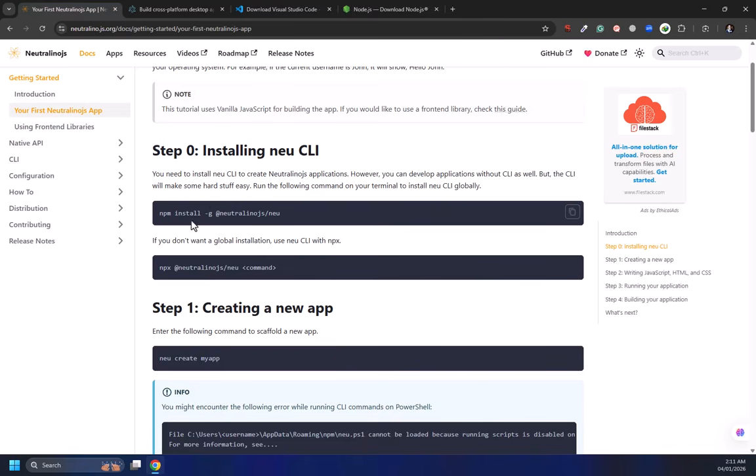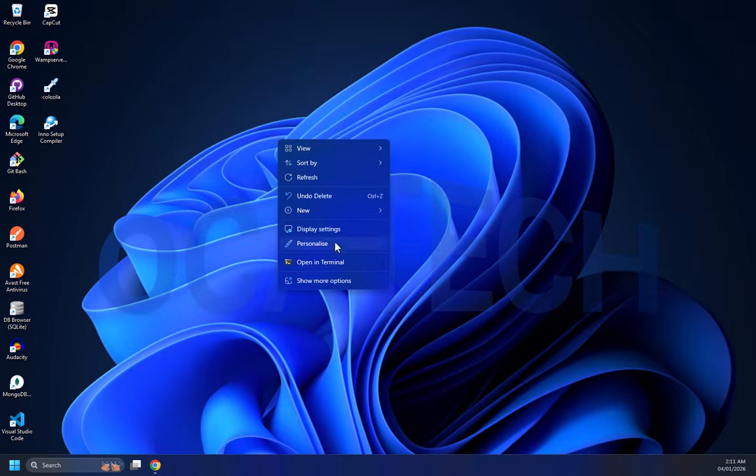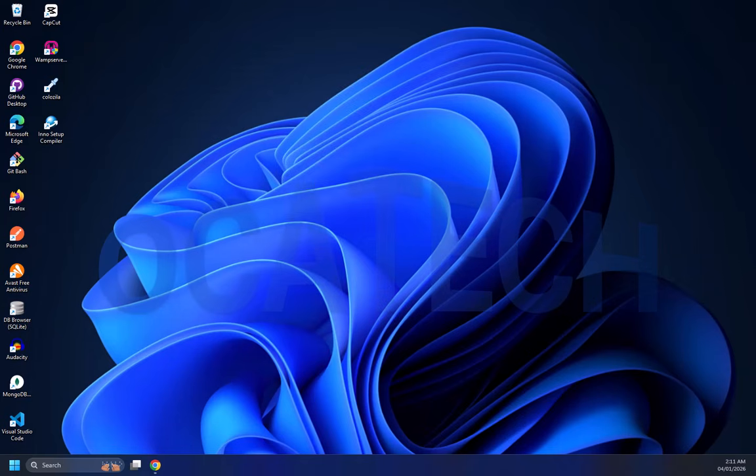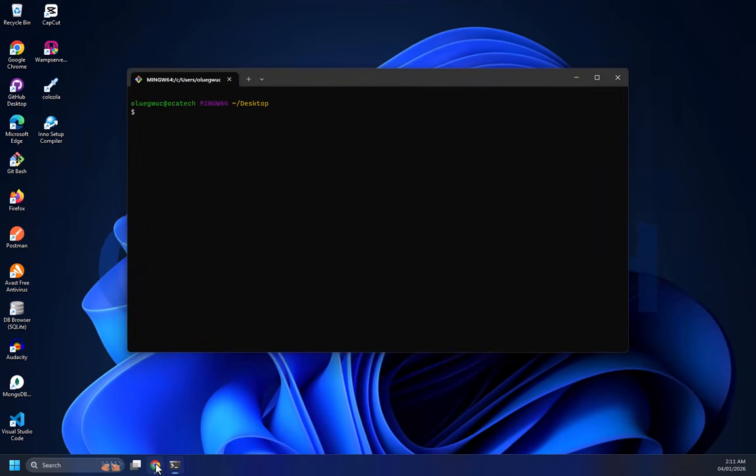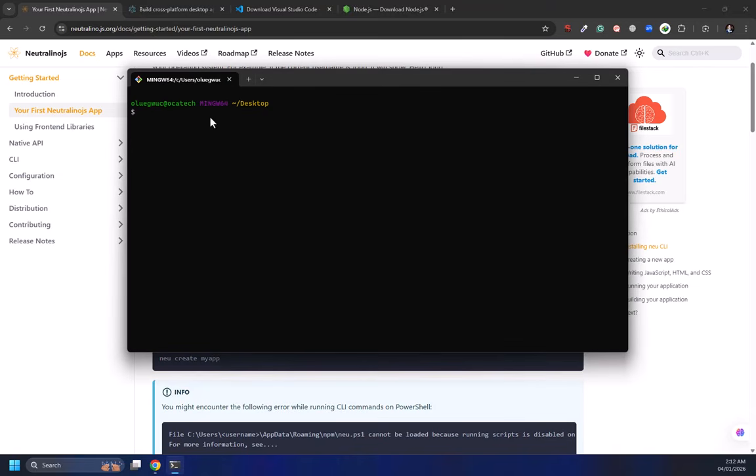After successfully installing Node.js, I'm going to open the terminal. I'm going to my desktop and opening the terminal here. Okay, this is my terminal. Let me copy the installation command from here, then go to the terminal and paste it here. You can see the command npm install -g @neutralinojs/neu. This -g means that you are installing it globally. Let me press enter.